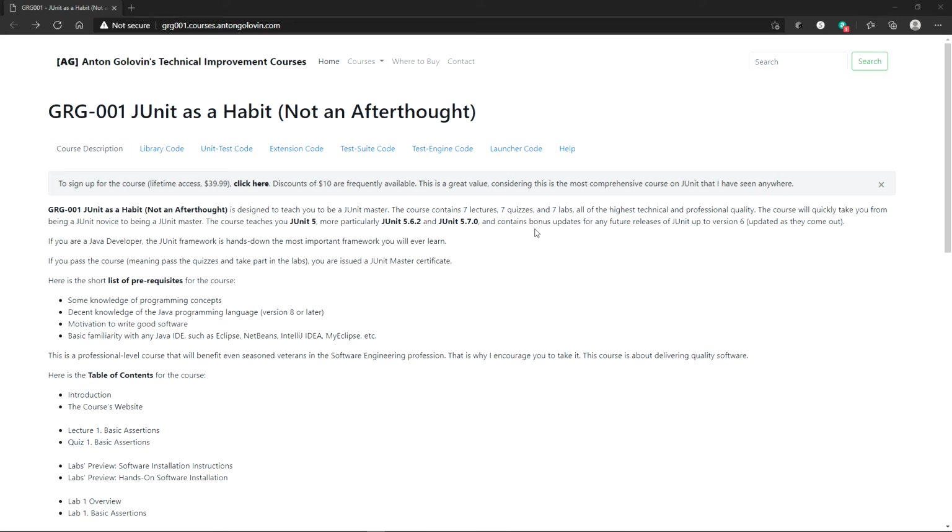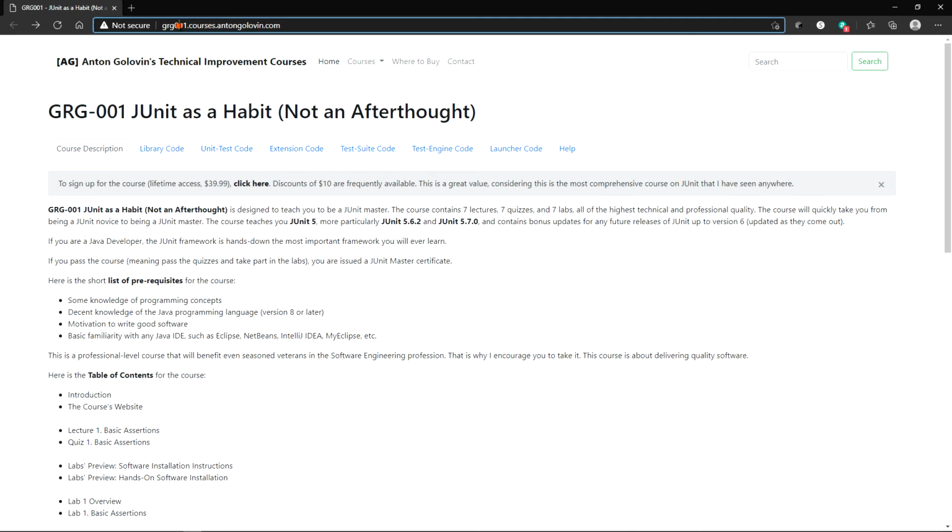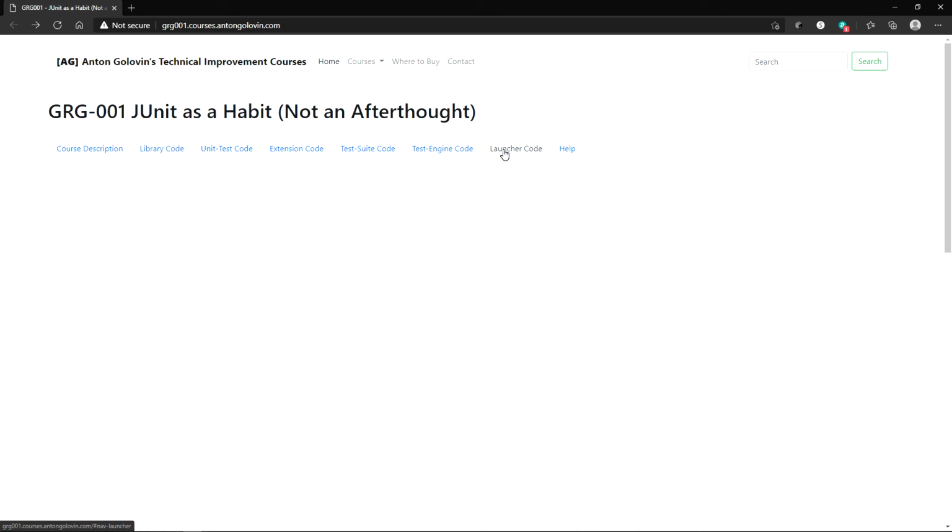So we're beginning part 3 of lab number 7, which together with lecture 7 form the most complex segment of the course. At this point, JUnit, and JUnit 5 more precisely, is definitely more of a habit and not an afterthought. And so let us go to the project website and let us go to launcher code.